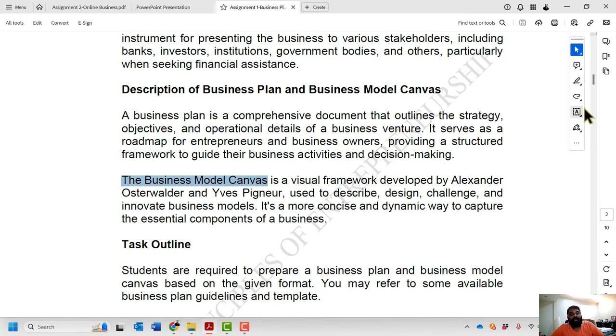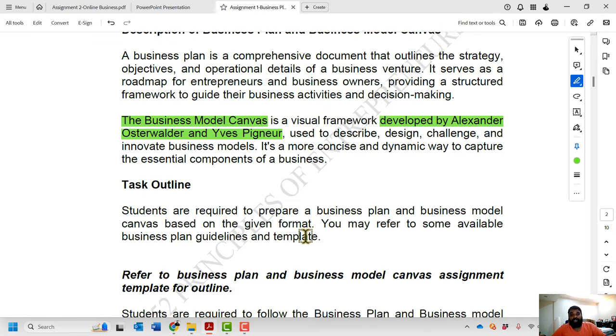This one is one of the important things you have to know. You can read the book by Alexander Osterwalder and Yves Pigneur. This book clearly explains how you can develop a BMC, business model canvas. So there are two things in this assignment, business plan and business model canvas. I will show you an example after this.